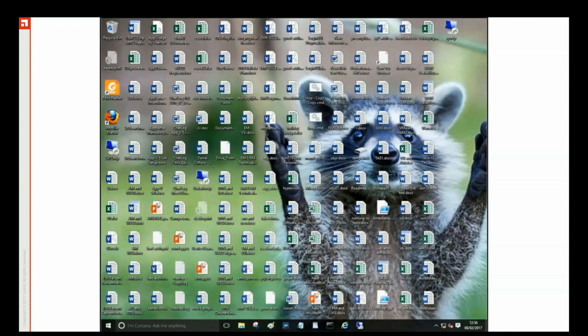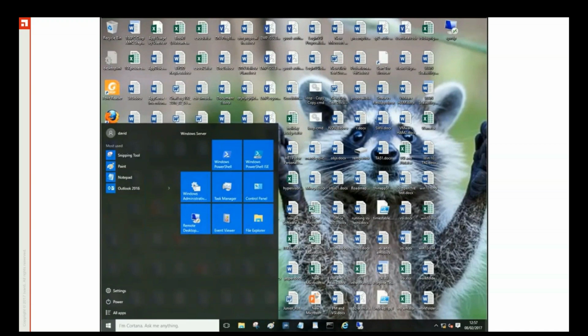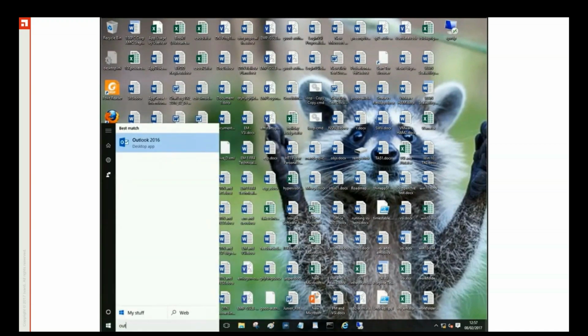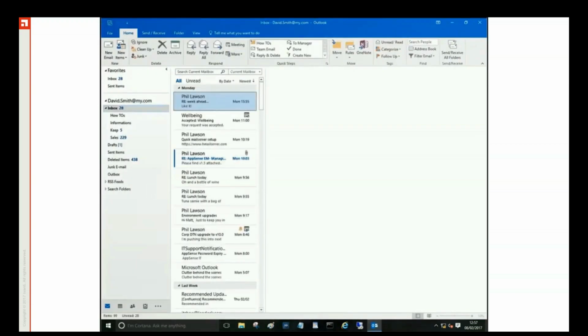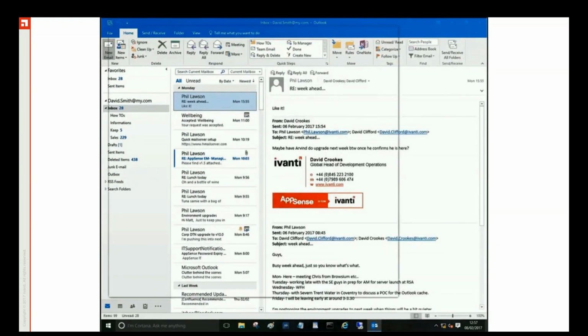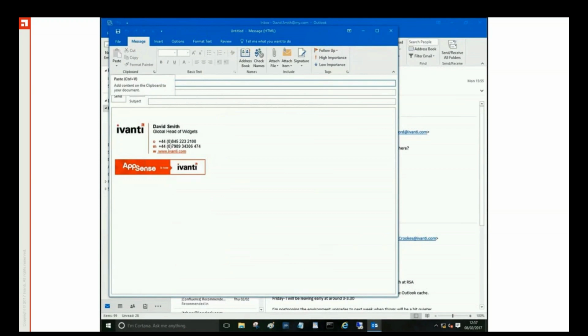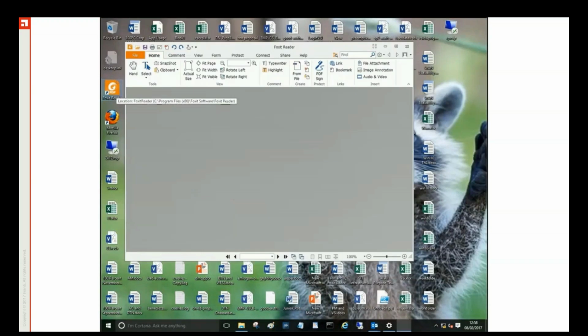Here we see the user's logon. All their files and folders are there as they were in Windows 7 with their desktop background. Outlook has been upgraded, however, we've managed to keep all the settings that we had before. So the preview pane layout is as it was. There's the signature and the MAPI profile as well.